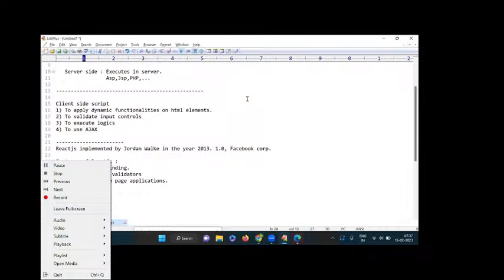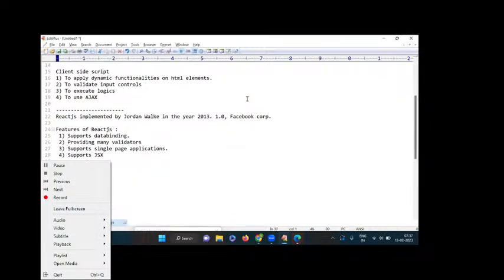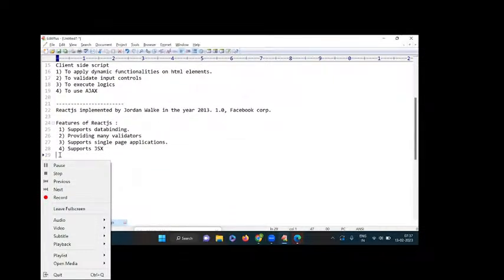Next one: supports JSX. Very important here. JSX is not supported by Angular. React supports the JSX format. What is JSX? The full form of JSX is JavaScript XML. Using this concept, we can combine JavaScript with the HTML code.